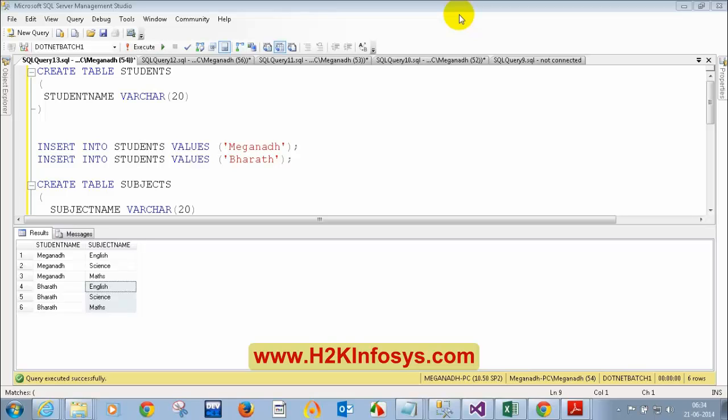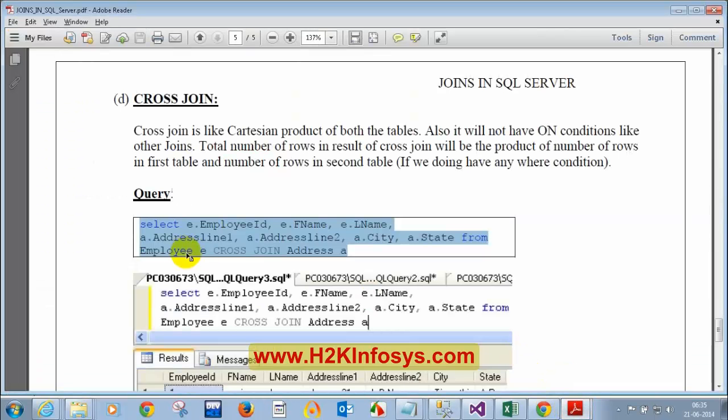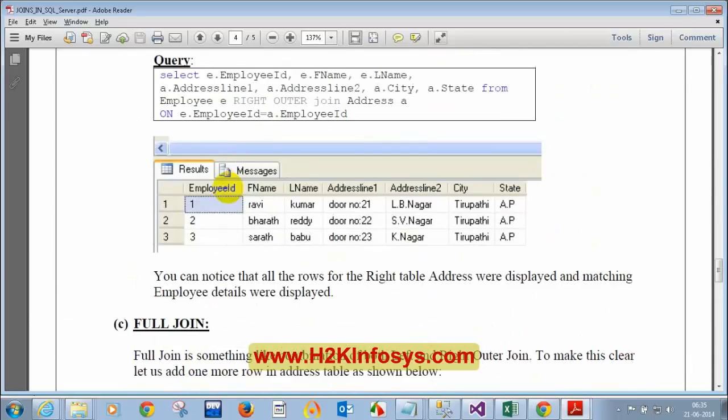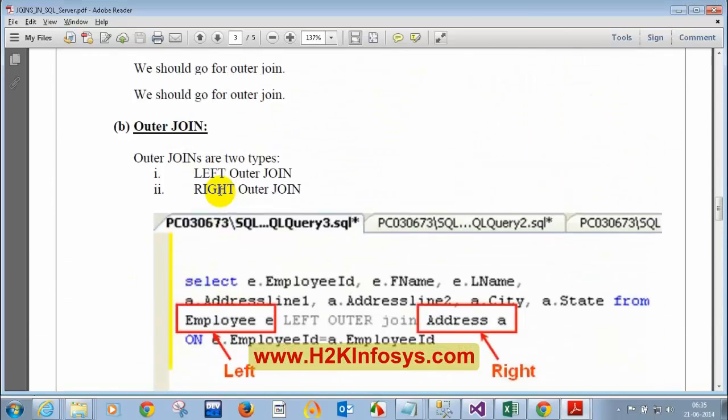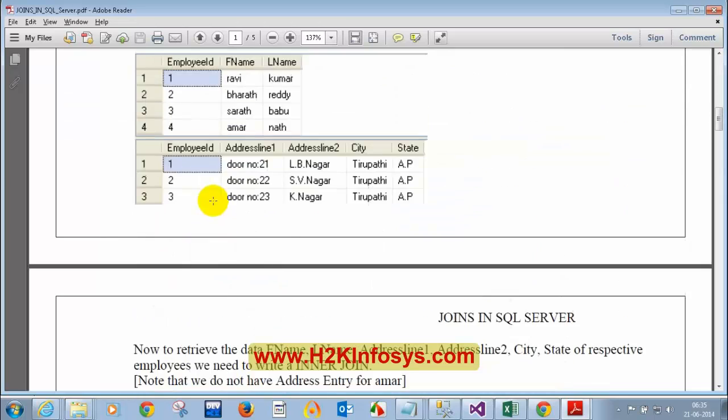Okay, so with this, we'll move to the next topic, which is stored procedures. I'll be sending this PDF file which I have. You can send a mail to the H2K team, and I'll ask them to send to all of you this PDF document, which is very good for joins, which I prepared some 5 years back. So this is about writing joins.